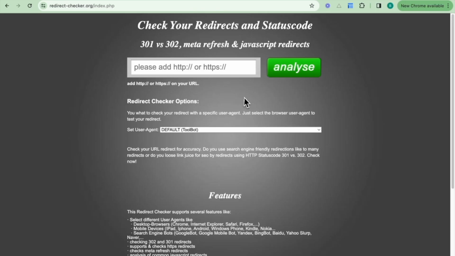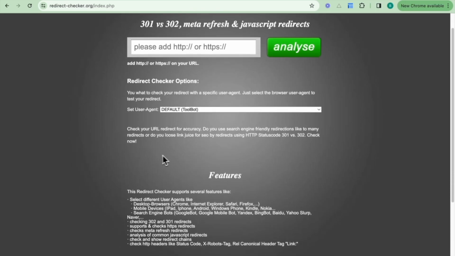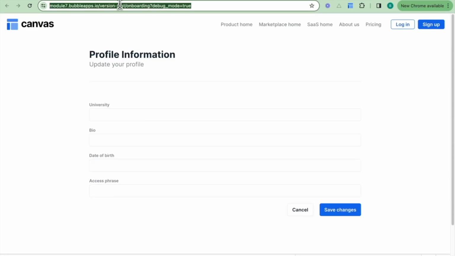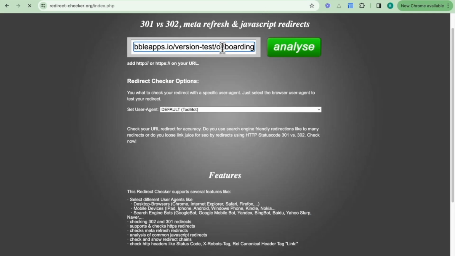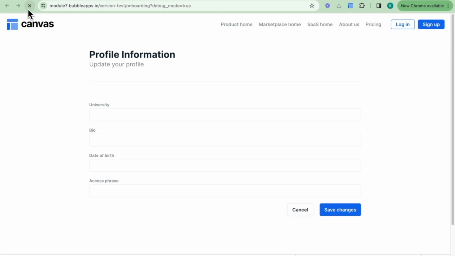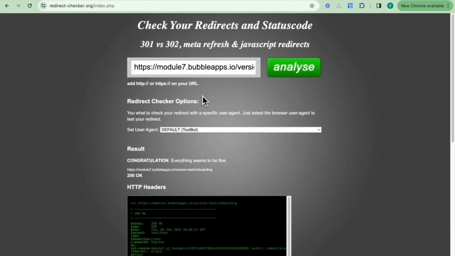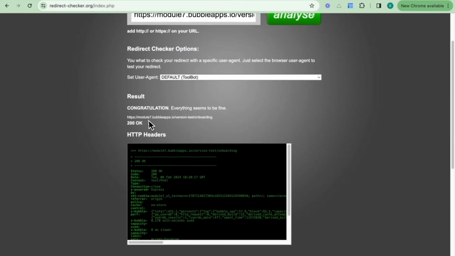What redirect checker allows us to do is see the type of redirect that we're providing. So if we just do it right now, I'll remove the debug mode equals true because that sometimes plays with things. And what I can see here is I get a 200 OK. Everything seems to be fine. So what that means is that we can access this page. And I want to change this so that we can't access this page.